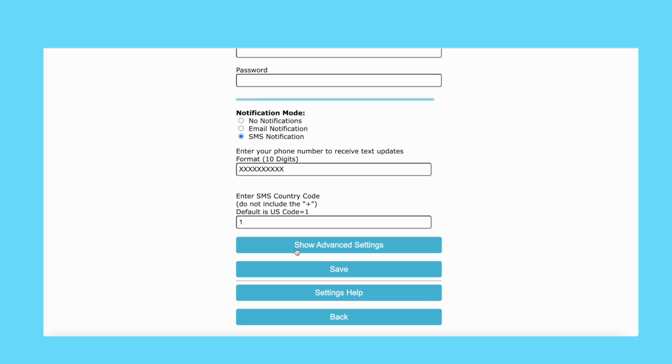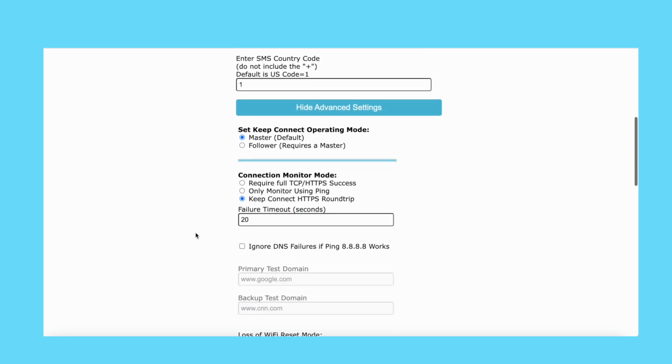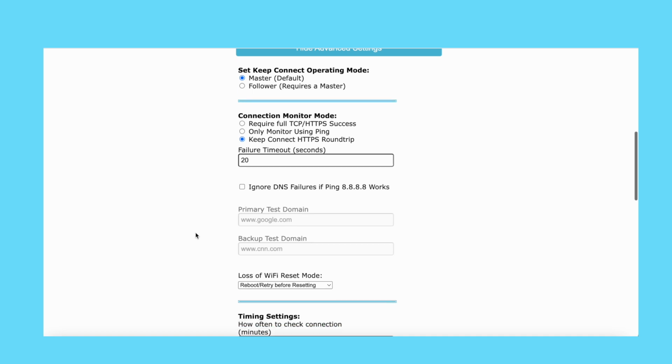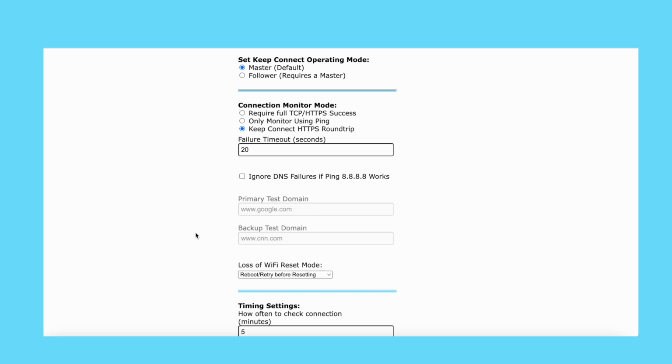So now we'll dive into the advanced settings, where the other basic setup video did not really cover much. You can see the operating mode, master or follower. A master device does all of the network monitoring. It reaches out and does the internet checks, and a follower device just connects to the master. Maybe you plug your modem into the follower Keep Connect, and the master will send a reset signal out to one or more followers once it has determined that a reset is needed, or a reboot, power cycle.